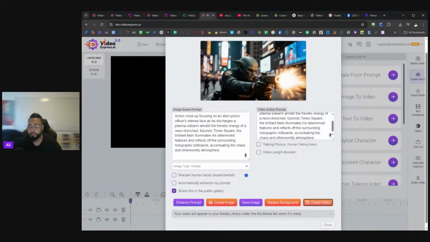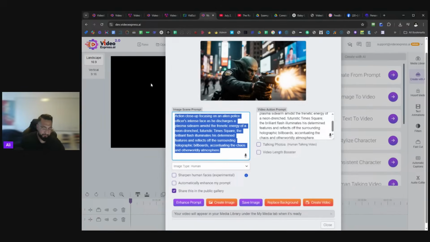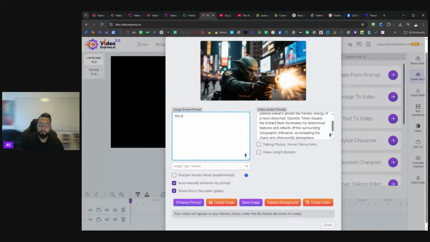Action close up. Intense faces. Discharge the plasma firearm. Okay. I'm going to remove this. The alien police officer is driving his police car.